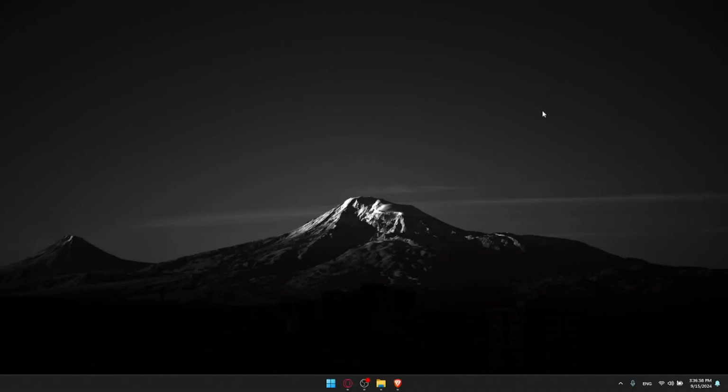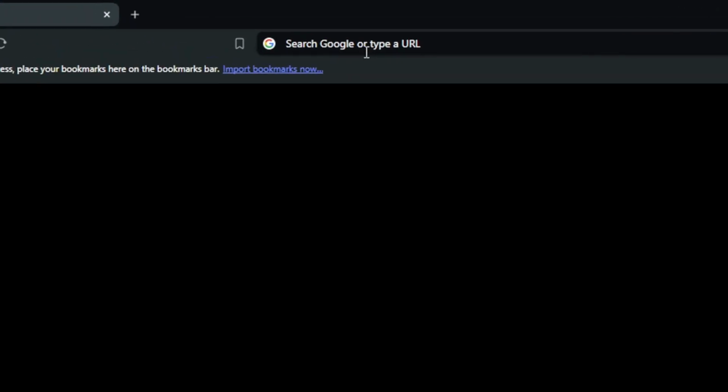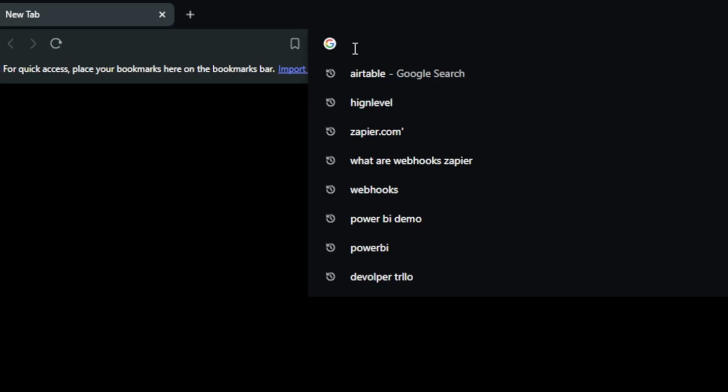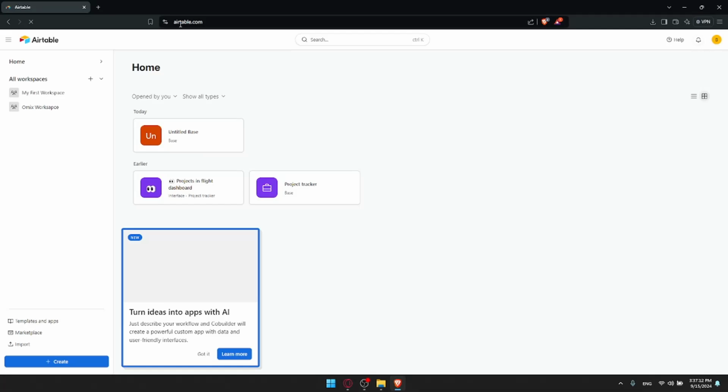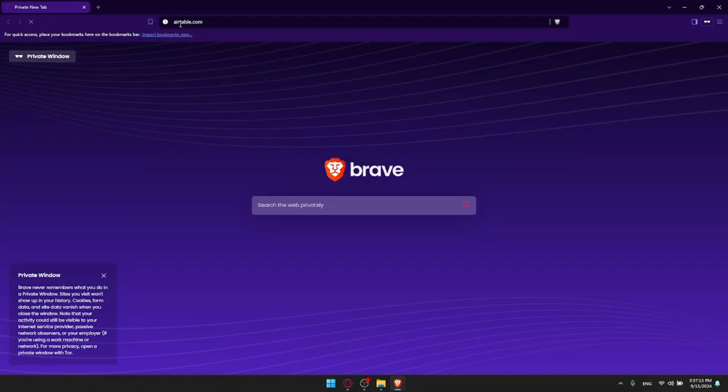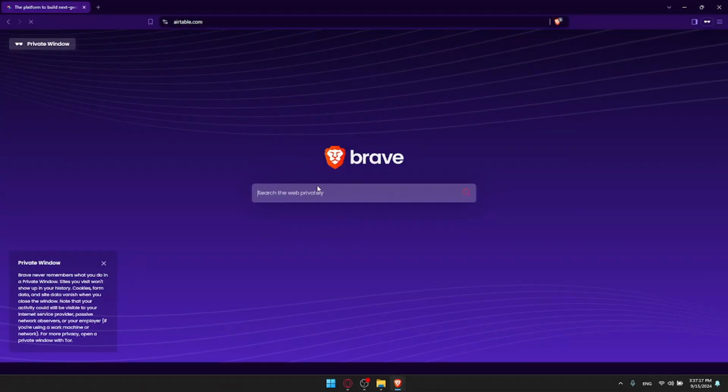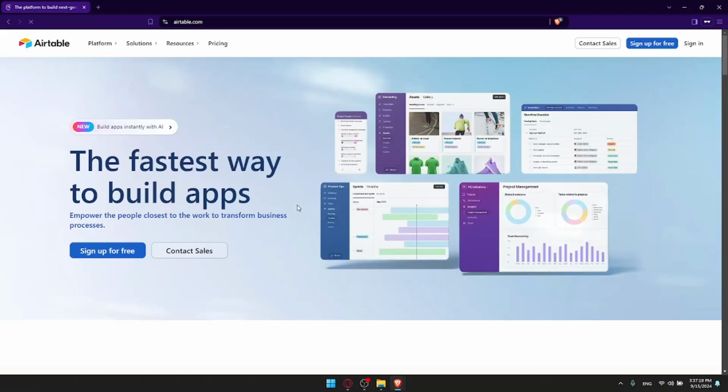First, you'll need to go and open a browser. For me here, I'm using Brave. For you, you can use whatever you want. Once you open your browser, just go to this URL section and all you need to do, just type airtable.com and hit the enter button. This should take you in here, but if it's your first time, of course, you will be taken to this page. Just wait for it until it loads, as you can see in here.